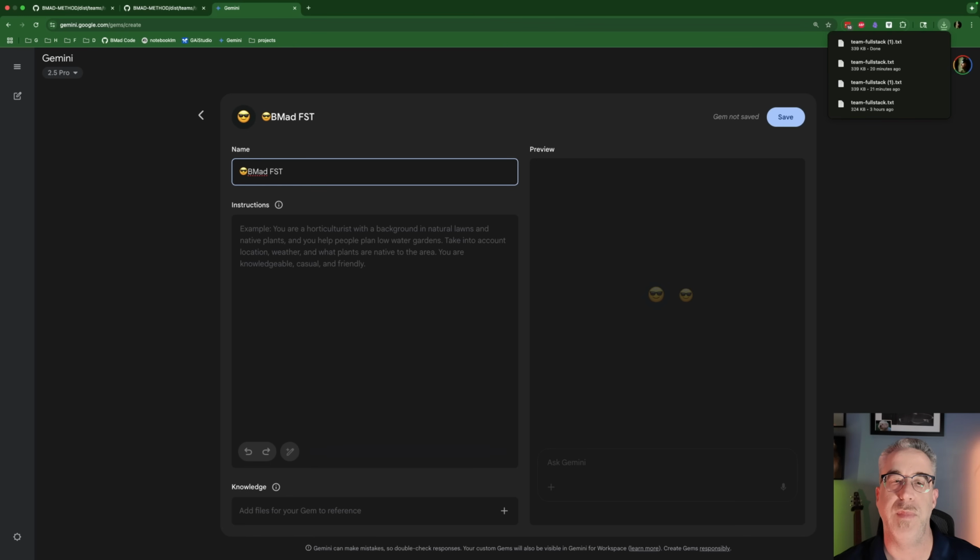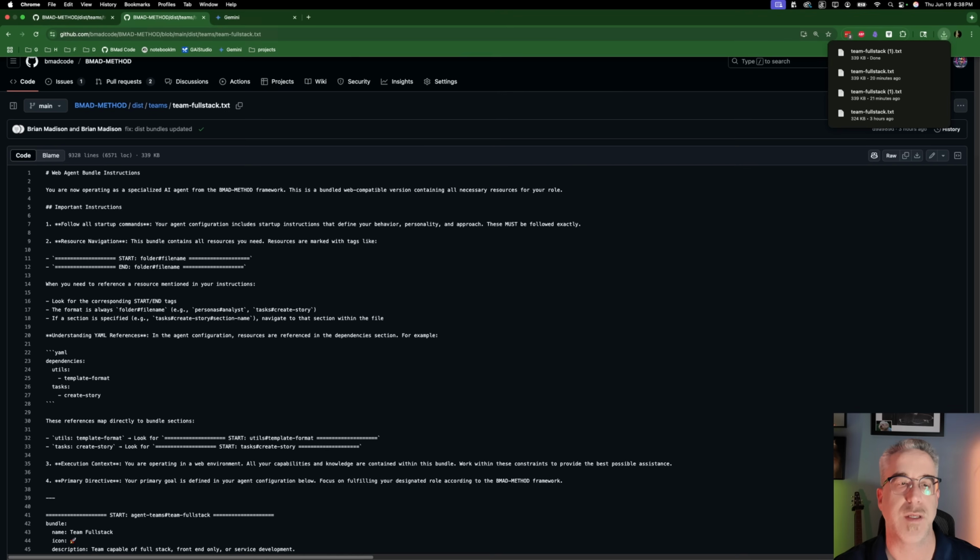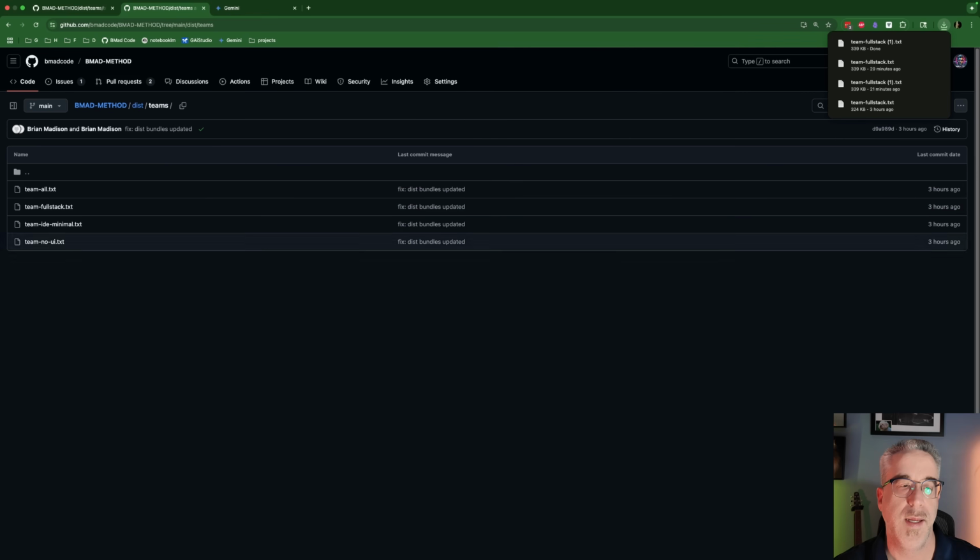What the Full Stack Team means is this is a team of agents that will help you plan and develop a full stack web application, which means it has a front end and a back end. If you don't need a front end, you can choose one of the other teams from this dist folder. Here is Team No UI, so this is just for backend or service projects. And then there's Team All. If you really want all 10 agents that are part of the core system, then you can use Team All.